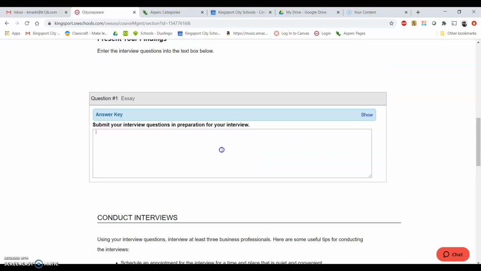But right here for question number 1, it says submit your interview questions in preparation for your interview. So this you're going to probably want to do before you even conduct your interviews. So those are just the 5 or 6 questions that you came up with on your own. Look at my instructions for what these should be about. Don't just go off the top of your head with what you think interview questions would be.